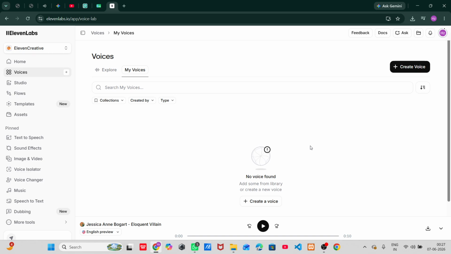This step is crucial because it will permanently remove the voice from your account, and there's no way to retrieve it later. After confirming, you should see a brief notification confirming that the voice has been successfully deleted. And that's it. You've just learned how to delete a voice in ElevenLabs.